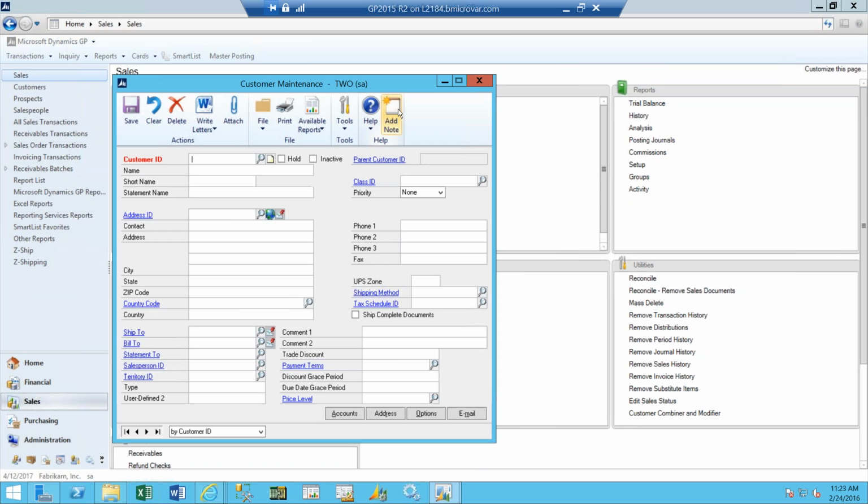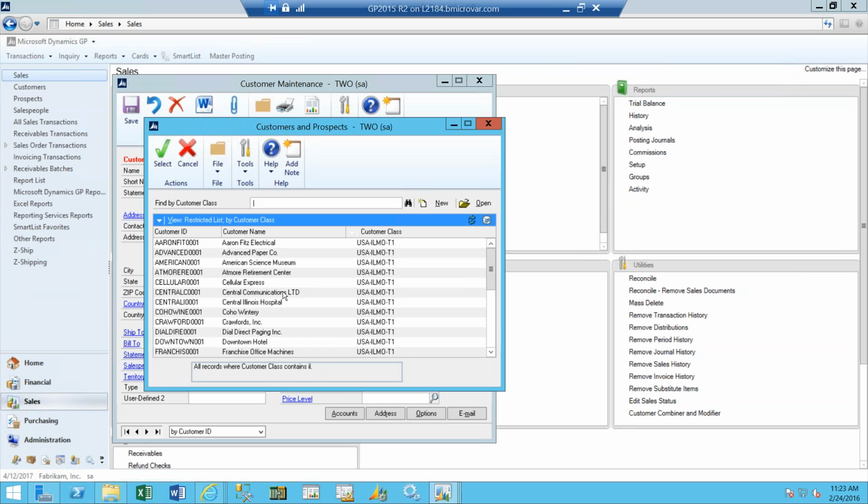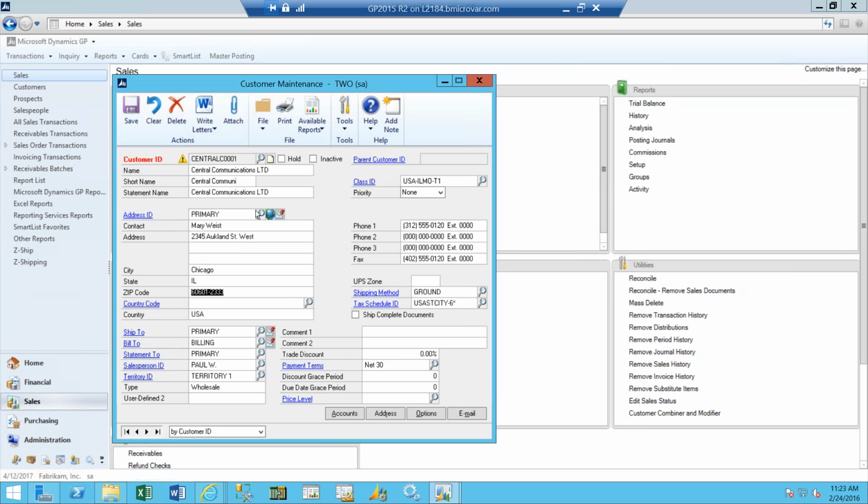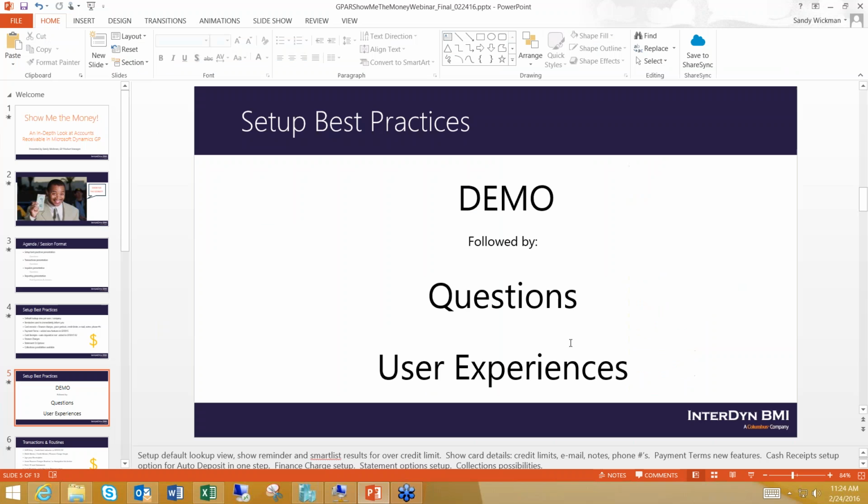If I open my customer window and navigate to Central Communications Limited, I see on my customer card a yellow caution sign with an exclamation. That means this customer is over their credit limit. I can see it here, in the sales transaction entry window, as well as a number of other places. Okay, so that takes care of our setup best practices. So Kim, did we have any questions come in on that section?